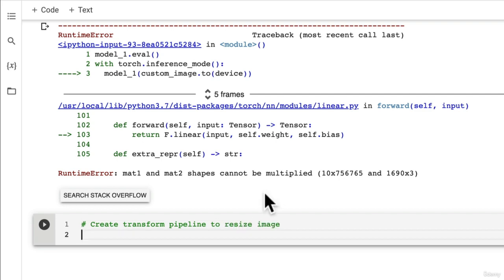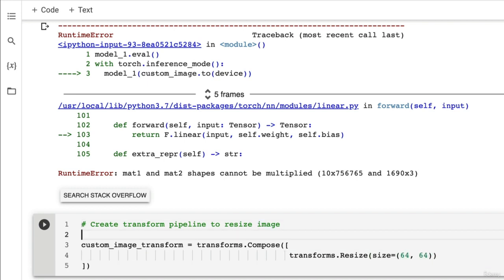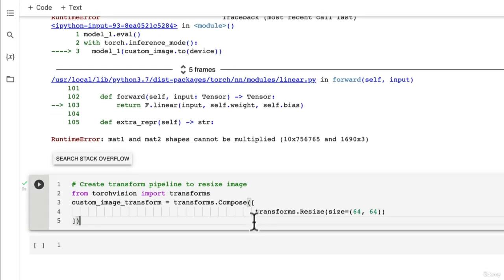Because remember, what are we trying to do? We're trying to get our model to predict on the same type of data it was trained on. So let's go custom image transform is transforms.compose. And since our image is already a tensor, let's do transforms.resize, and we'll set the size to the same size that our model was trained on. So let's go from torchvision. We don't have to rewrite this, it's already imported, but I just want to highlight that we're using the transforms package. We'll run that. There we go, we've got a transform pipeline.